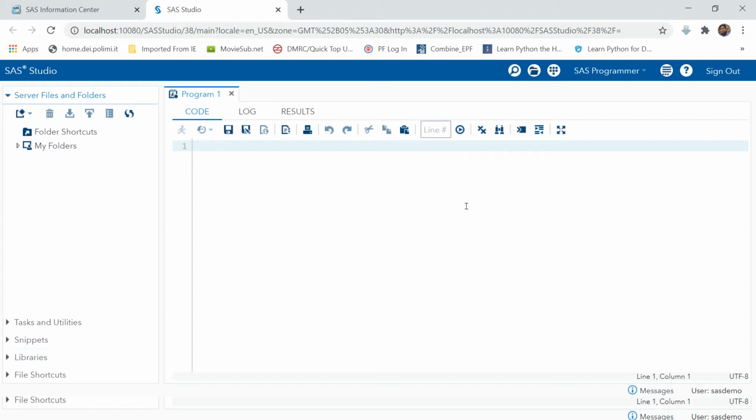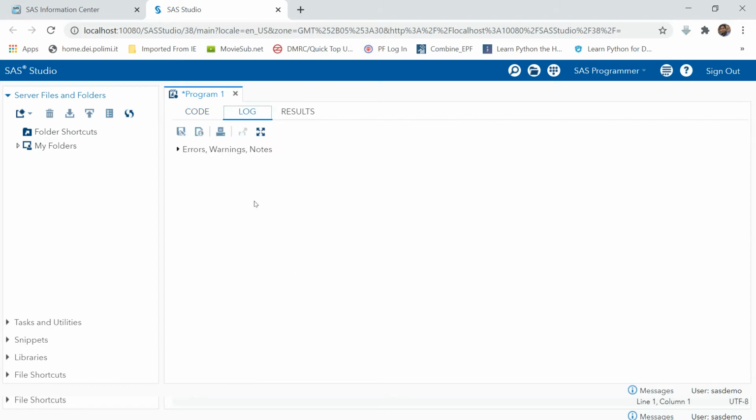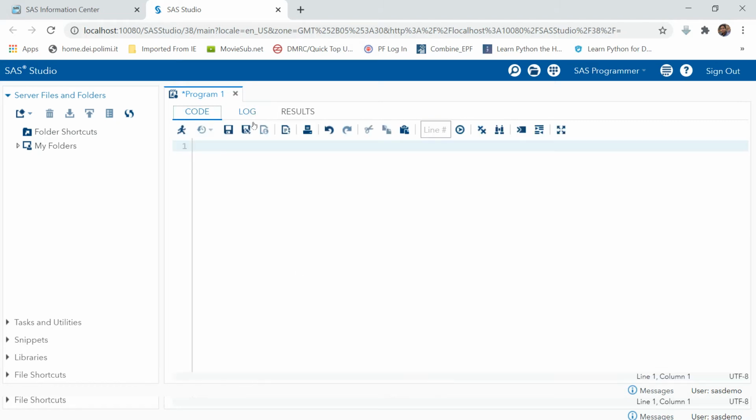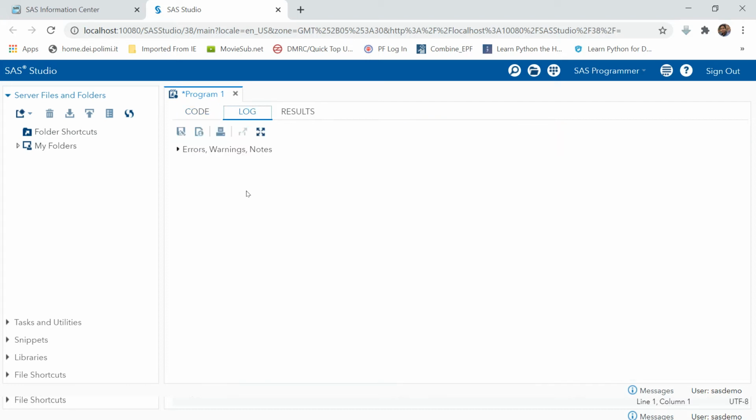This area is called the code area. Here you can write your programs. Just click here and you can start typing. That is your program area, or the coding area. Next comes the log area. Whatever code you run, after running the code the log area gets activated, and you get to see if you have some kind of error, warning or notes in your program.